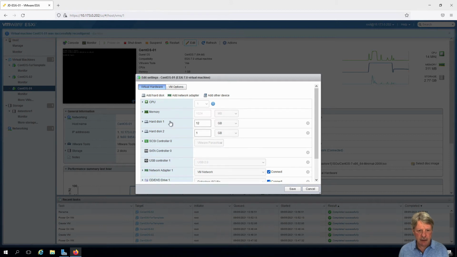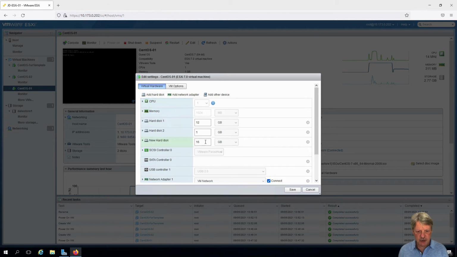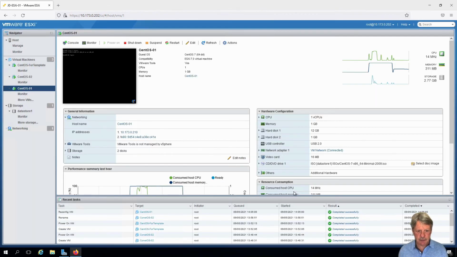And I'm going to add another hard disk. I'm going to also make this one 1 gigabyte in size, and I'm going to specify that this is going to be thick provision eager zeroed. And we'll save that out.